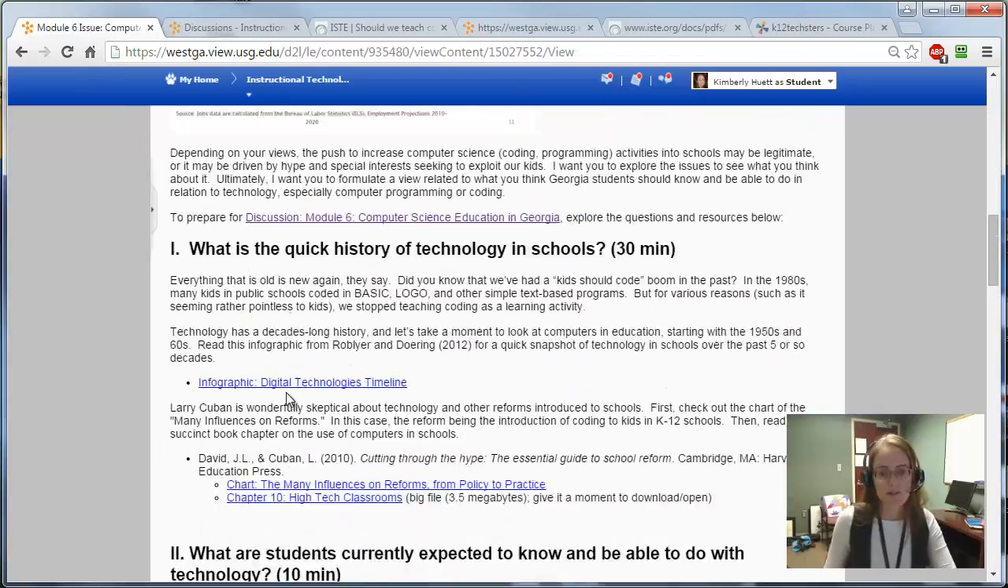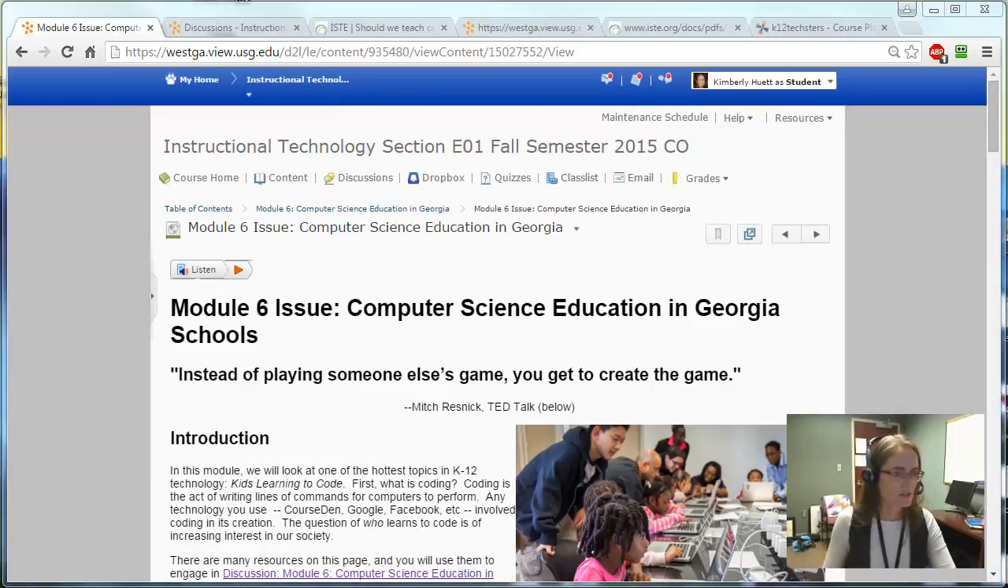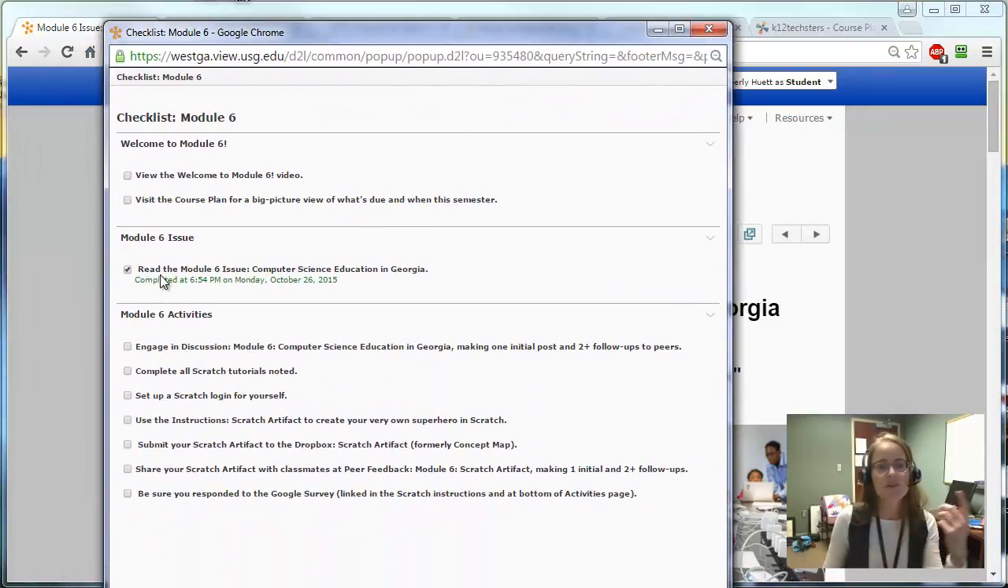Okay. Let me go back to here. So we've got this issues page. Let me pull this checklist back over here. So you're going to read the issue page, the thing we just looked at. It's got a lot of stuff on it, and it's going to take several hours if you actually do it. And then Module 6 activities. You're going to engage in the Module 6 Computer Science and Education in Georgia discussion, making one initial post and two follow-ups.